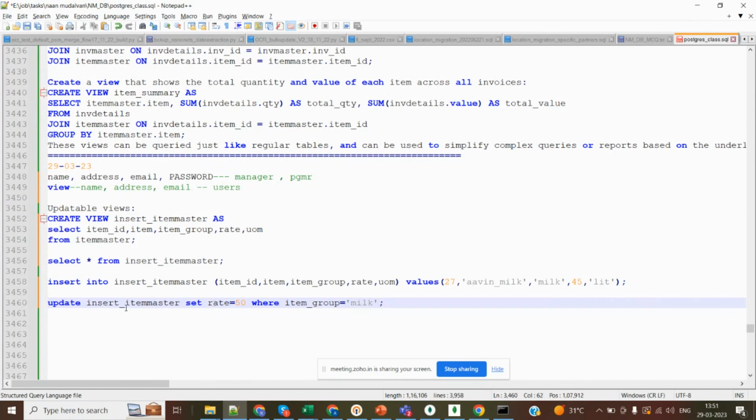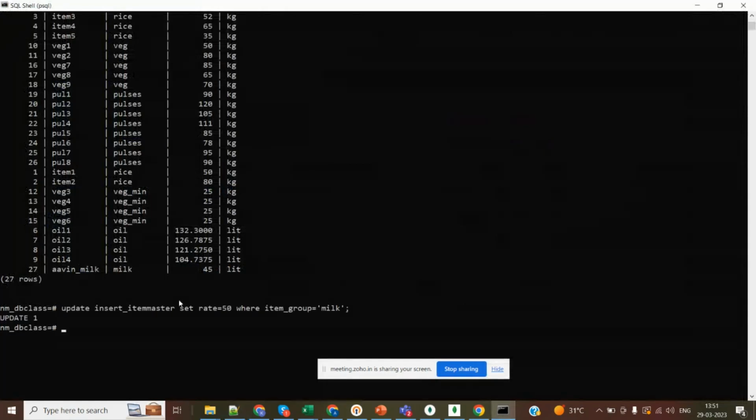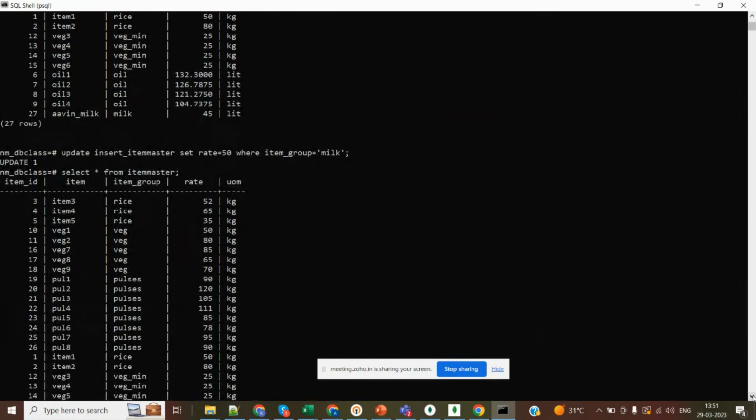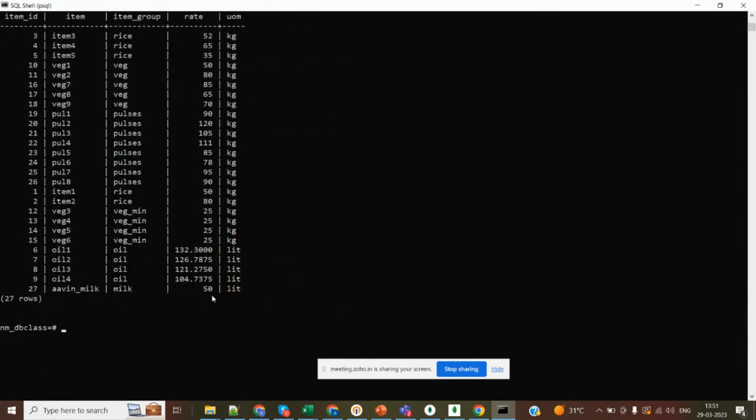So update, this is the view name, set. This is like a normal updation operation which you do for a table. For a normal table, you write update, the table name, set what column you are going to change, the rate. So rate equal 50 with some condition. The same thing we proceed with for the view also. You can see it got updated. Now I'm going to check the base table. Of course, it got updated in the base table also.